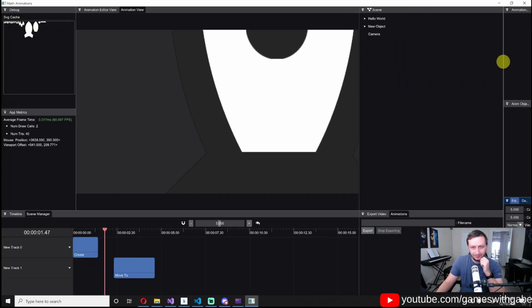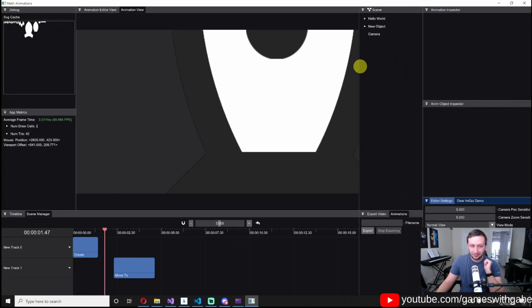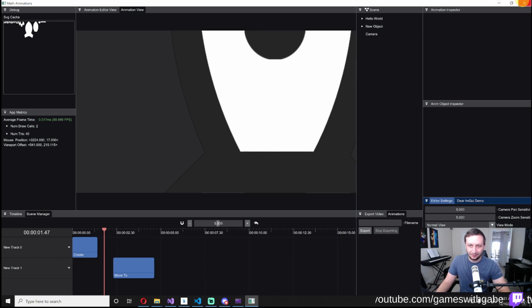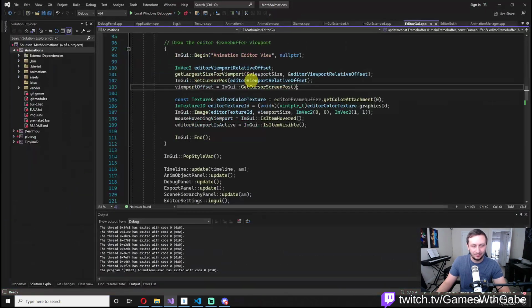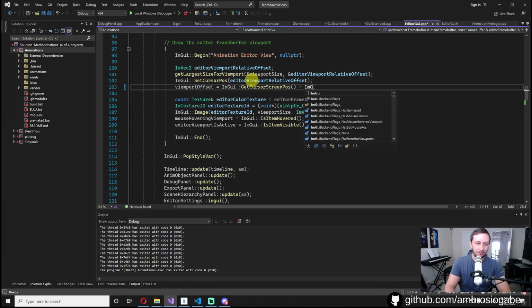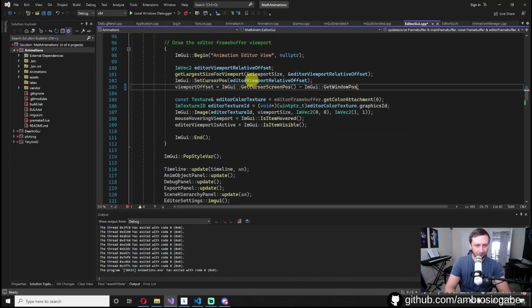Ah, okay. And I'm assuming he does that because ImGui technically manages several windows that could be taken off of the actual window, and it gets complicated. So I'm assuming that's why. I wonder, so if we do minus ImGui get window position, well, okay.